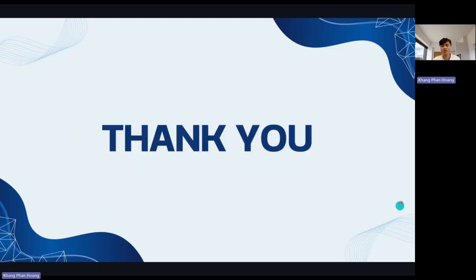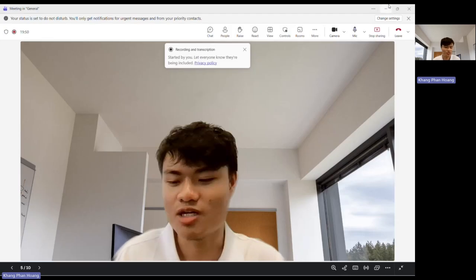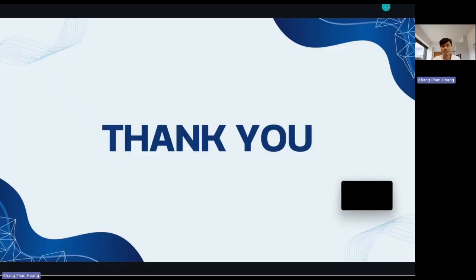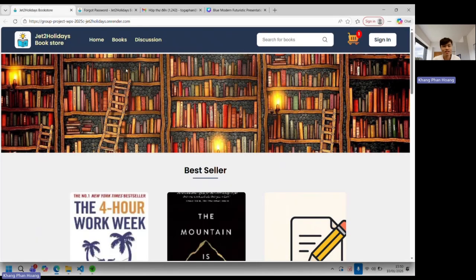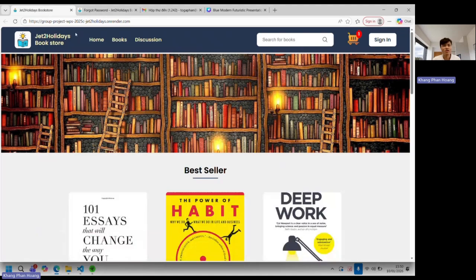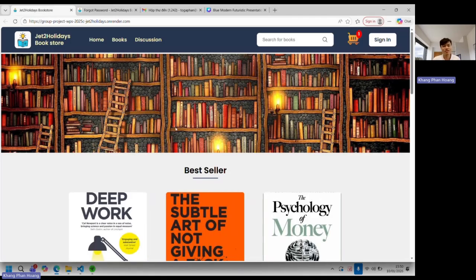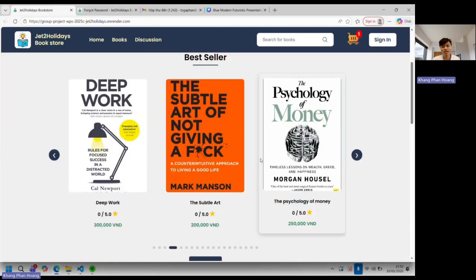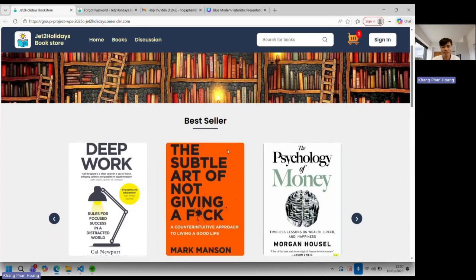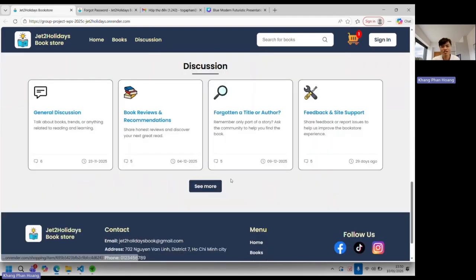And now we move on to the demonstration part, where we introduce how to use the website step by step. And this is our website. When the user visits our website, they will see the homepage like that. The homepage summarizes the primary features of the website. Here you can see there are three main sections: bestseller, new in books, and discussion.